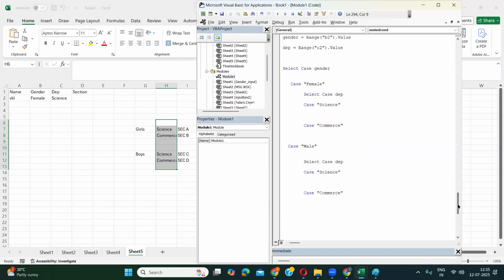Okay, this is like an outer schema. So we finished the possibilities. Now we have to fill in the answers. First understand, this is my outer one. I have two options, female and male. So inside female again I have two more options. So select the case: case can be science and commerce, and so for male. So first finish this part.